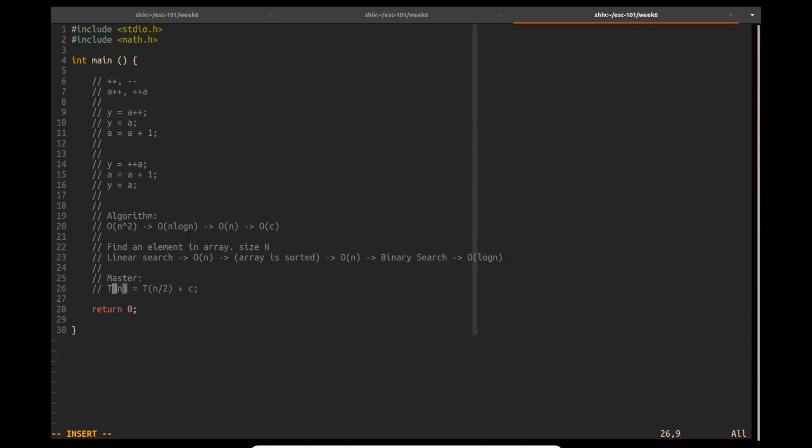Initially you have size n. Now you have divided your array, and then you have performed some computation that is in constant time. And then you do the computation on n by 2 elements instead of n, right? So then this becomes recursive. And when you solve this, you can solve it on paper. It forms a nice series of log n.